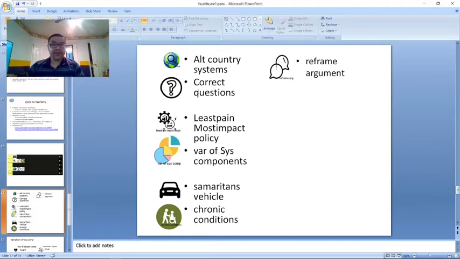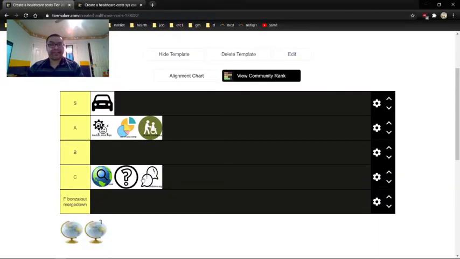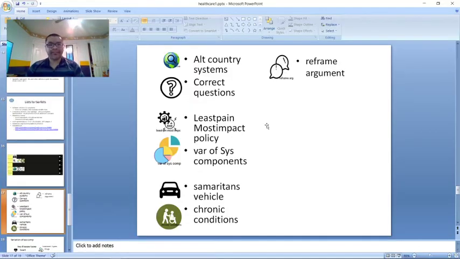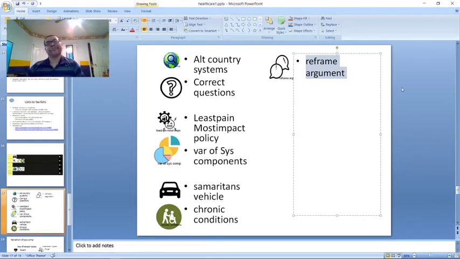Correct questions is another aspect. What types of questions can we ask with regards to this? And reframe the argument. To what extent does the identity issue contribute to this current problem? Can we restructure the argument and make it less controversial?